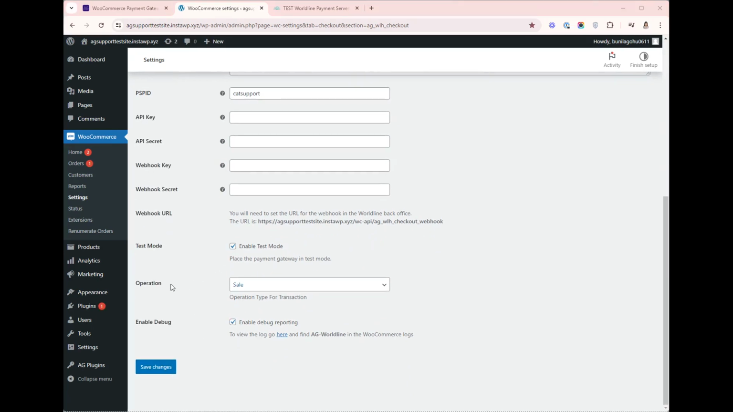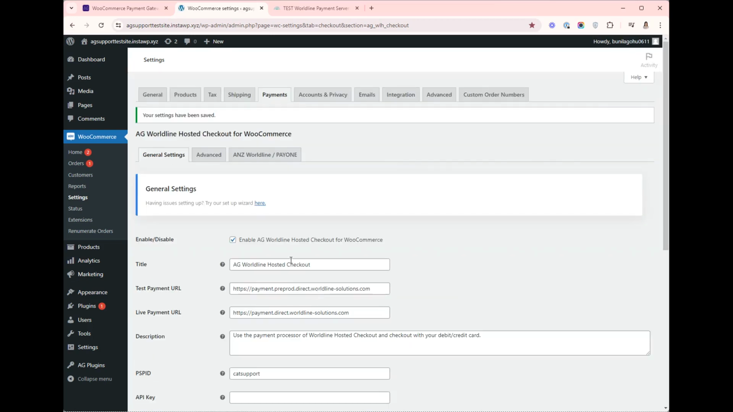And next here is the operation mode. Here we have two types. The first one is authorization, while the other one is sale. So for authorization, this will put orders on hold until payment is captured. While the sale one, this is the most used type as this will immediately charge the customer. So I will stick with sale. And after this, don't forget to click the Save Changes button, okay? All right, so the setting has been saved.